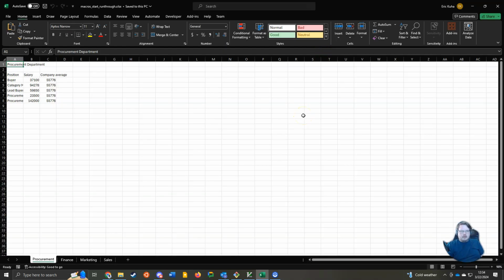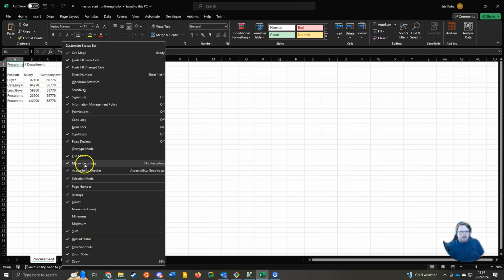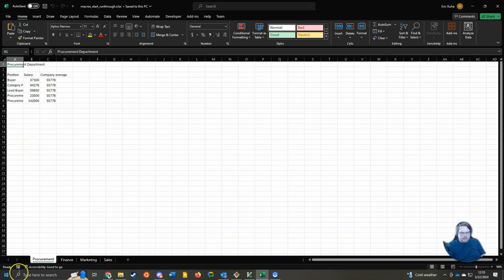Okay, so for macros, there should be a little button down here that allows you to record macros. If it's not there, you can right-click down here on the bottom bar and turn on macro recording, which is somewhere around here. There it is, macro recording. And that's this little button right here.